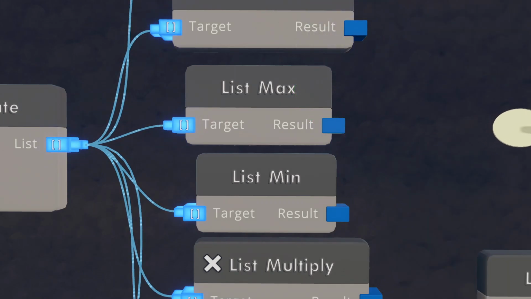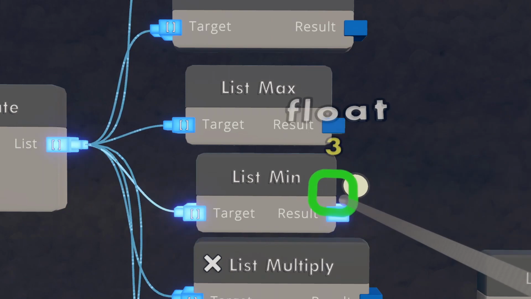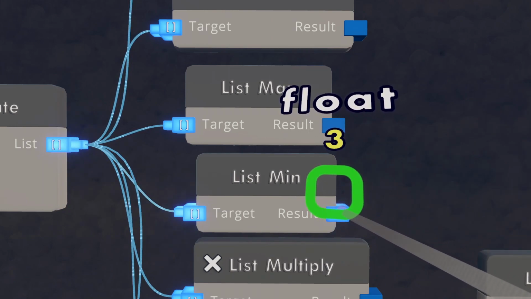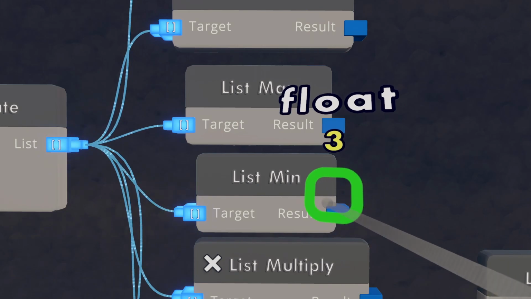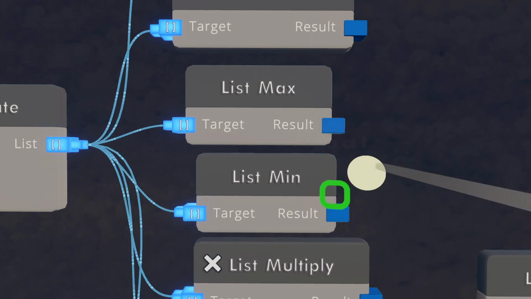Alright, so 3, 8, and 4, it output 8. So for list min, it gets the minimum number or the lowest number. So we had 3, 8, and 4, it is 3. Our lowest number in this list is 3. It is outputting the 3 because that is the lowest number we have in the list. Alright, so that's what those do.